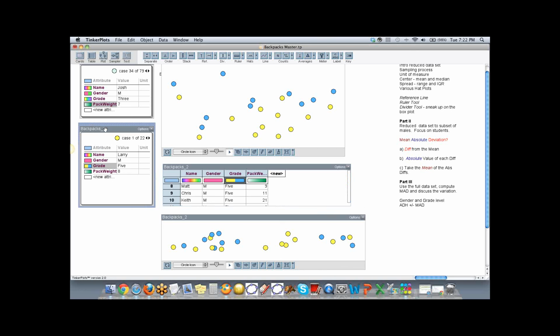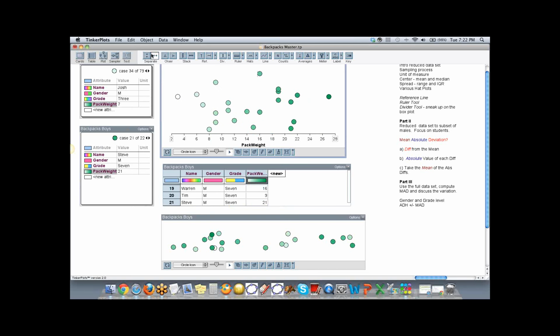If you want to relabel your case cards here, you can click towards the top of it and relabel that, and that will change the labels for all of the graphs and tables that are attached to that particular data set of cards. Let's click on pack weight and create a dot plot up here.